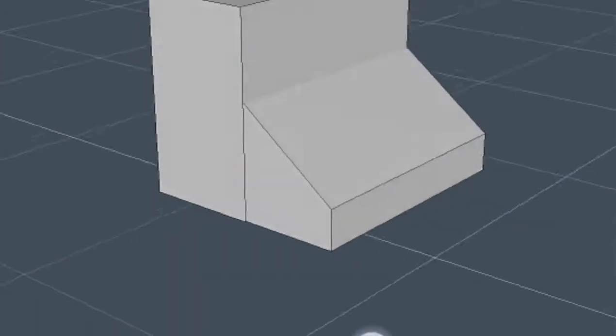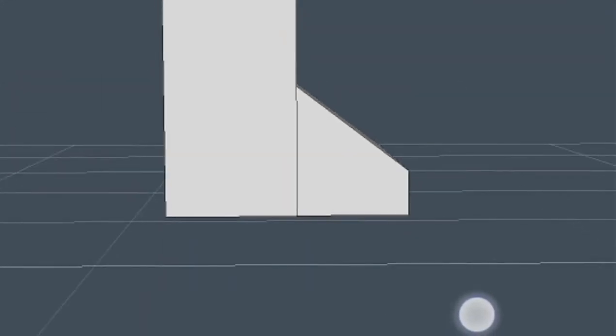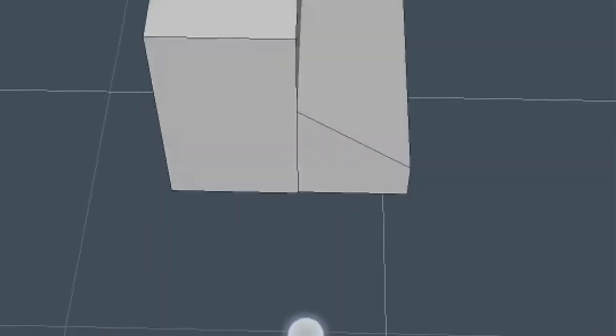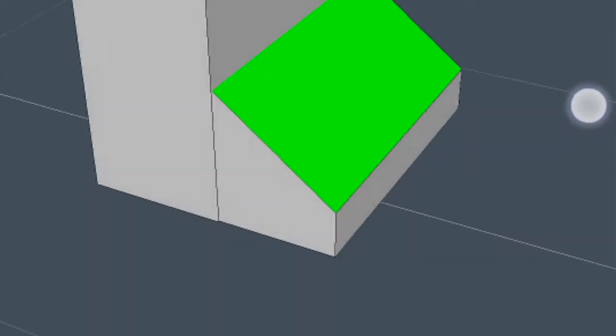Okay, now to the plan. The plan always takes reference from the front view because they always stand together. So for the plan view, you can see here and here. All other parts are hidden, here and here alone.